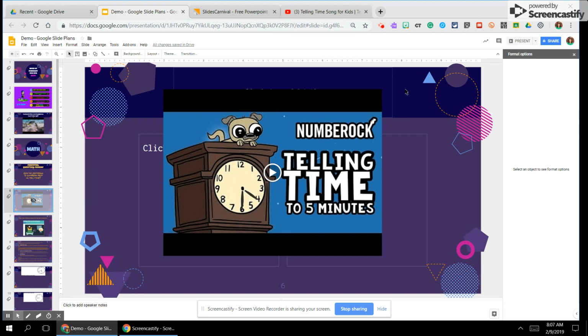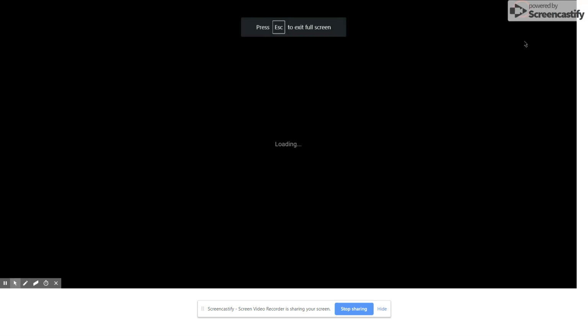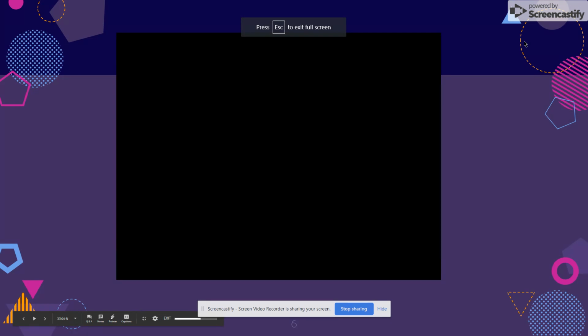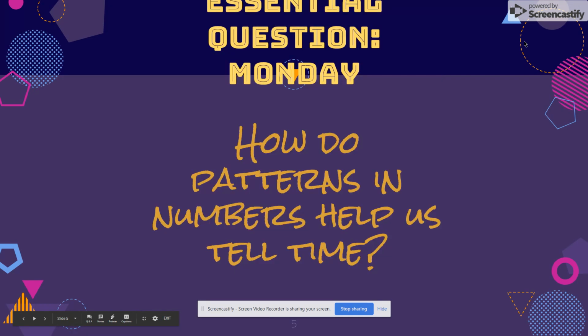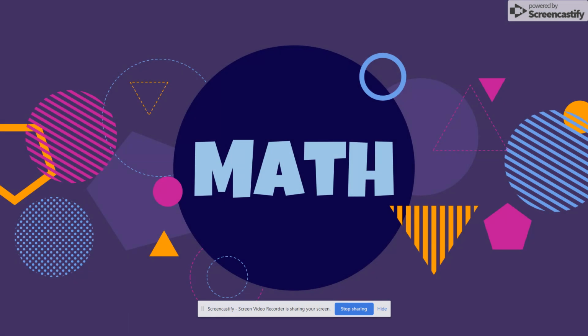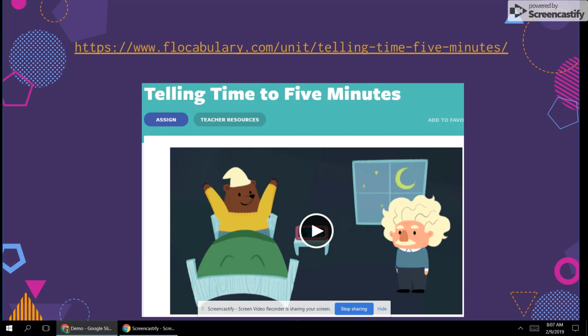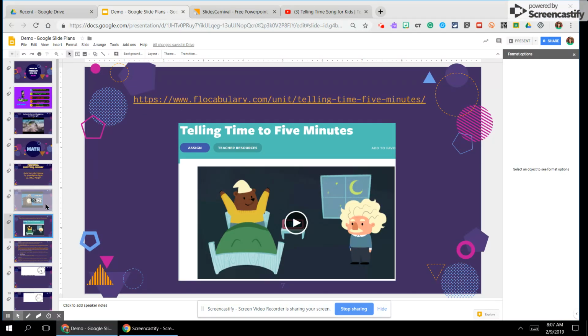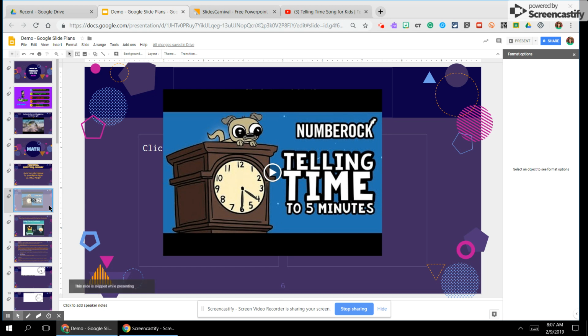So when I go into present mode, that slide is there for me, but the kids don't see it on their screen when we're presenting. So it's kind of like a hidden slide in your plan that isn't accessible to the person who's viewing the presentation. So this is how to insert a video into a Google slide deck.